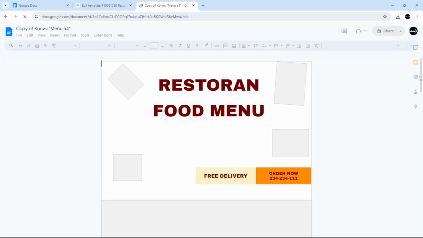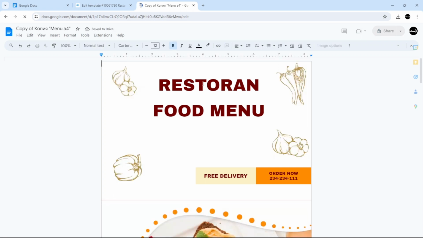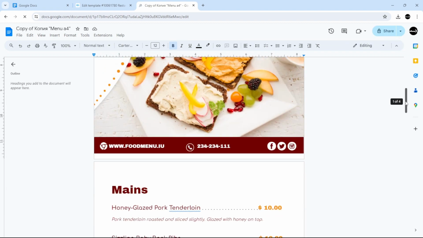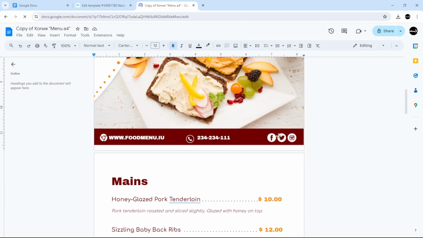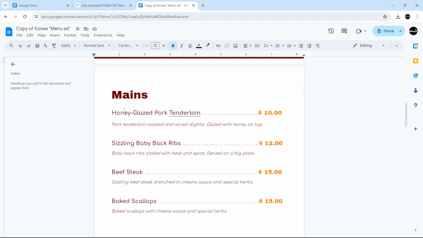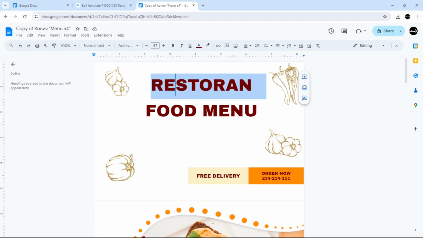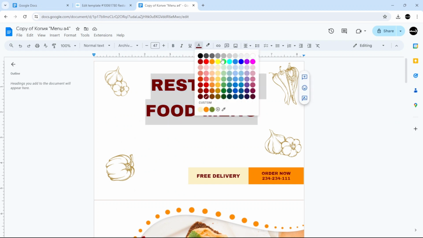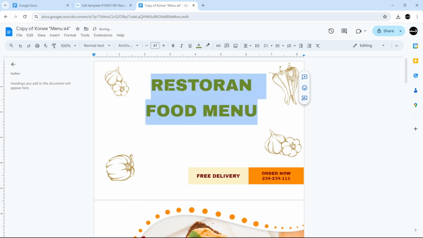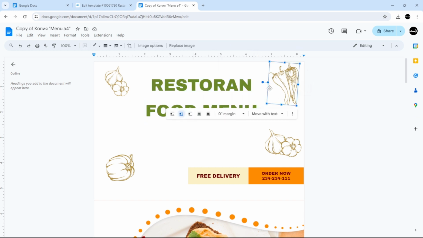As you can see here, now we can just edit the menu, change the font, change the size, change the color that you want, add your logo, as you can see here, add your phone number, add your social media, as you can see here, add the prices. So all what you have to do, just select, let's say you want to select this text, just select the text, click here to change the color, as you can see. Also, you can edit those images if you want.